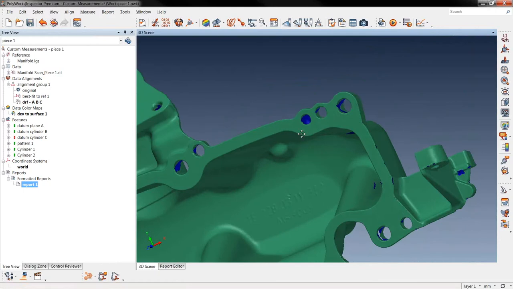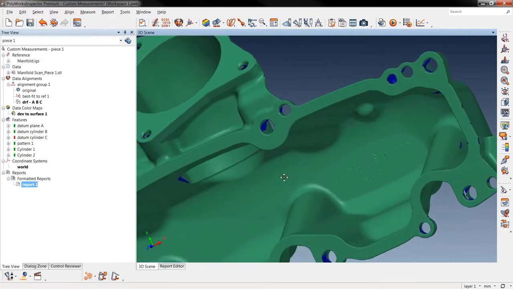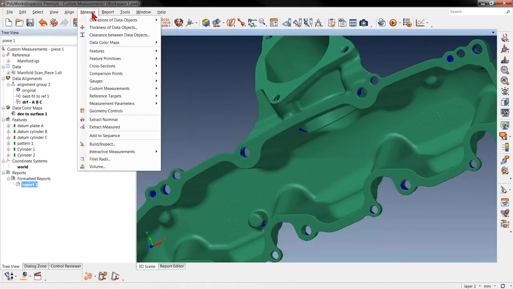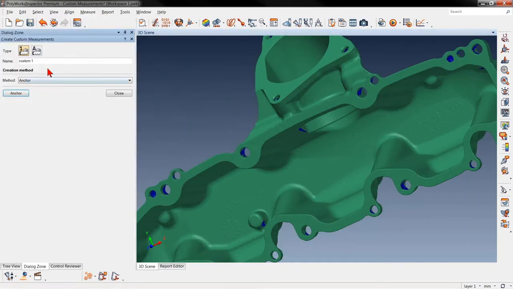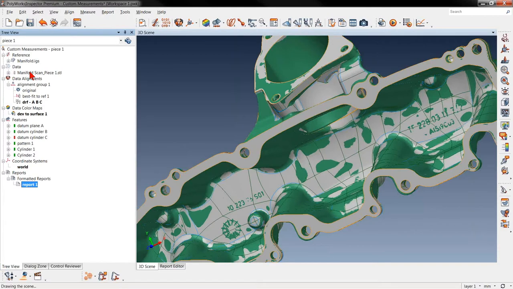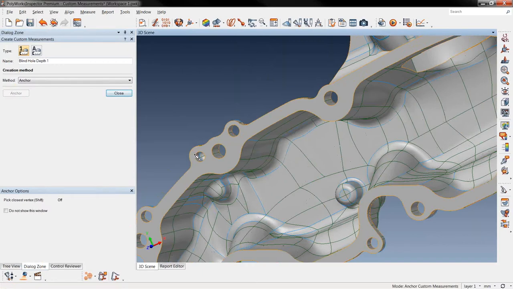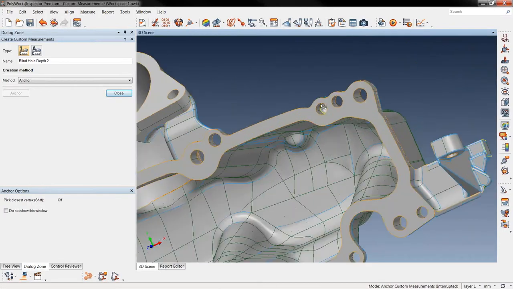Well, using a depth gauge would be a perfect tool for this, but how can I implement the measurement from a depth gauge into my PolyWorks Inspector project? Allow me to go up top to measure, custom measurements, and create a custom measurement that is new to PolyWorks, where I can go ahead and name my custom measurement blind hole depth 1. And let's bring back our CAD model and anchor on the CAD model where that blind hole is. Now, I want you to bear with me while we will soon see the advantage to anchoring the location on the CAD model where that blind hole is. And let's go ahead and anchor the next one over here on our second blind hole.